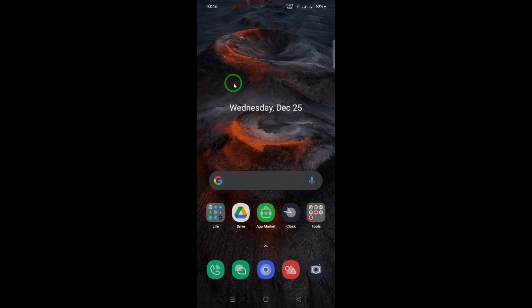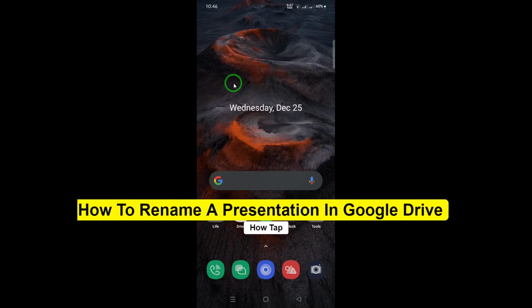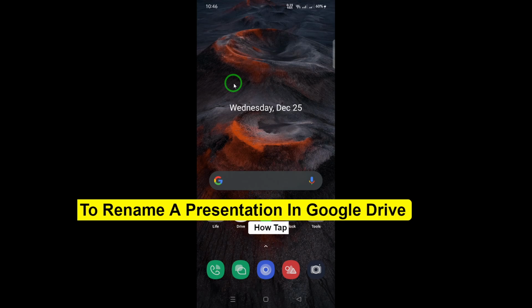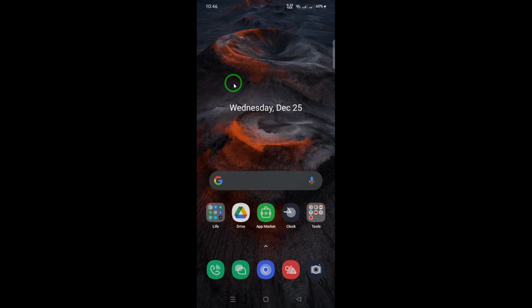Welcome to this tutorial on how to rename a presentation in Google Drive. If you've ever created a presentation and left it with the default title, you know how important it is to give it a proper name for easy access later. Today, I'll walk you through the updated steps to rename your presentation quickly and efficiently.